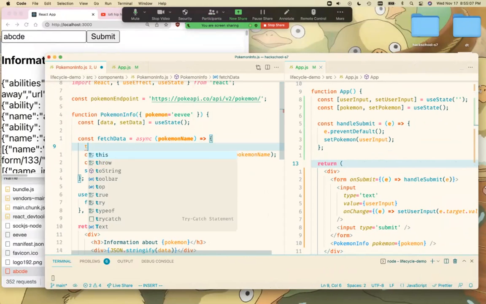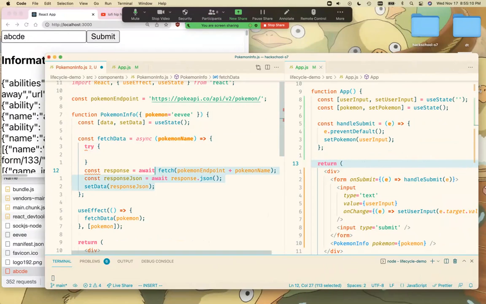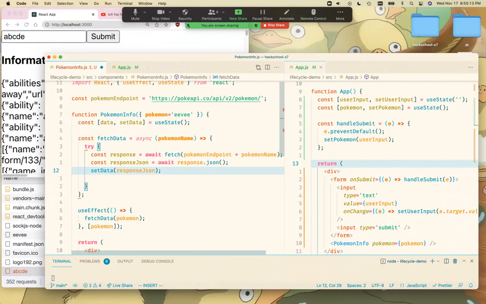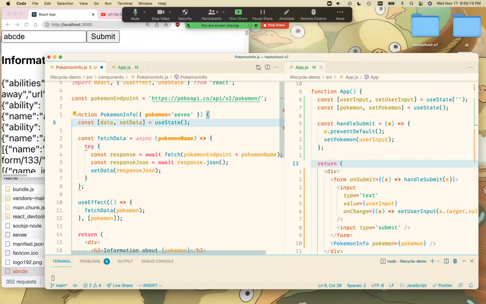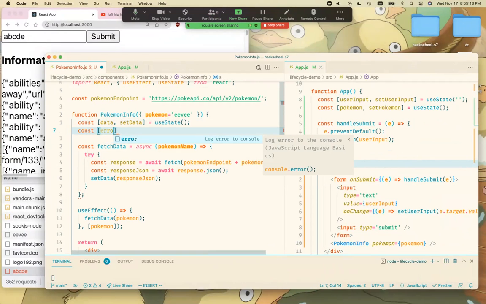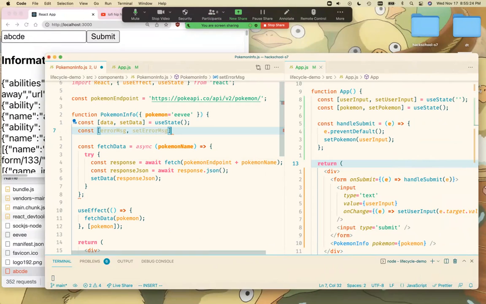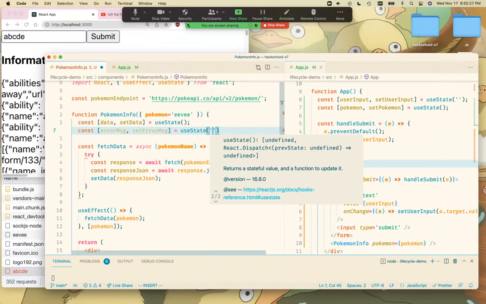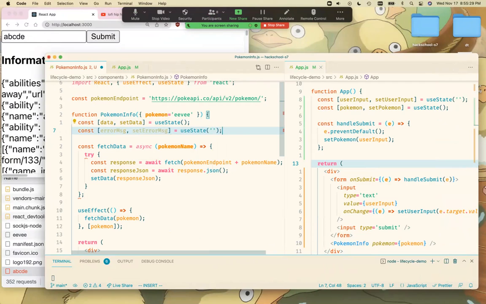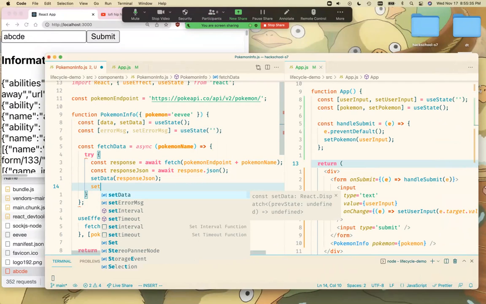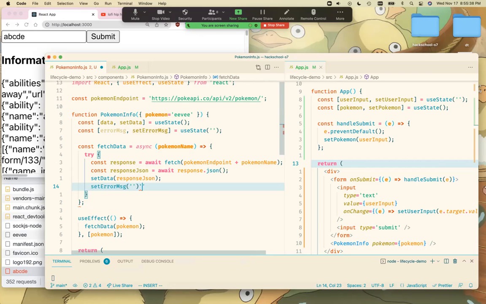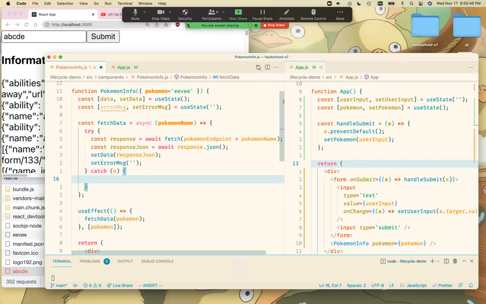So in my fetch data, I'm going to add this try block, and I'm just going to copy everything in here inside the try block. I'm also going to add a new state for the error message. So error message, set error message equals use state, and let's just have it be the empty string. So if all of this code succeeds, then we can set the error message to be empty. That way, if there was an error message to begin with, we'll clear it out and not show an error message anymore.